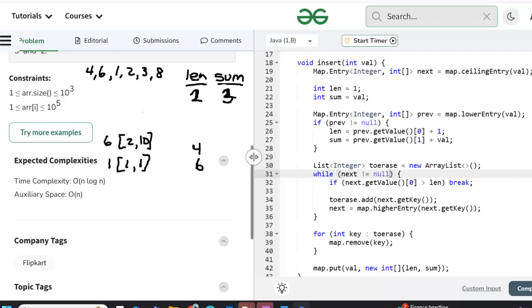because we now have a better longest increasing subsequence. We have 2 and 3, which is better than 2 and 10. Again, we're not looking for high values in the longest increasing subsequence. So we add that. Next, map higher entry.